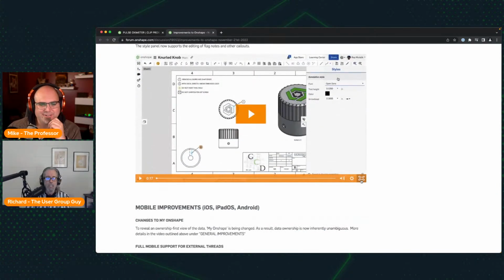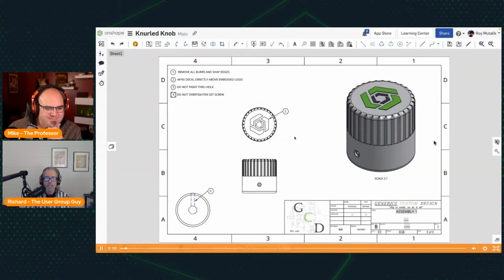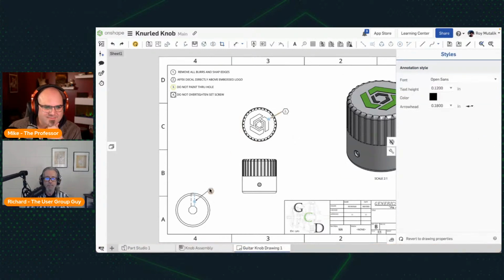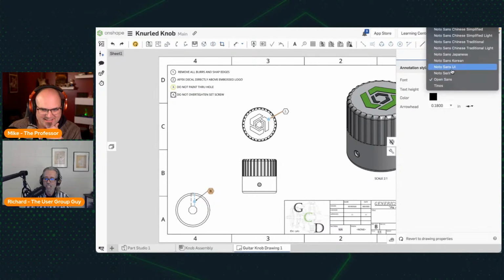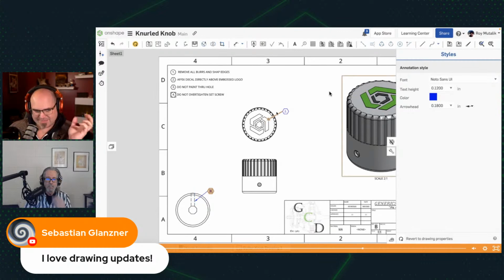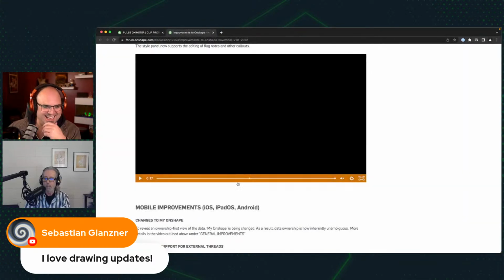More drawing stuff. Wow. The style panel just keeps getting more and more of the little functionality moved into it, and now we have it for flag notes. So more style: arrowhead, change your sizes, change the colors. And to the developers, keep adding stuff. It's really nice being able to just select the items you want and set them. Sometimes you want to call attention to something special on the drawing, and this is a great way of doing it. Sebastian, we're kindred spirits. I love the drawing updates as well.